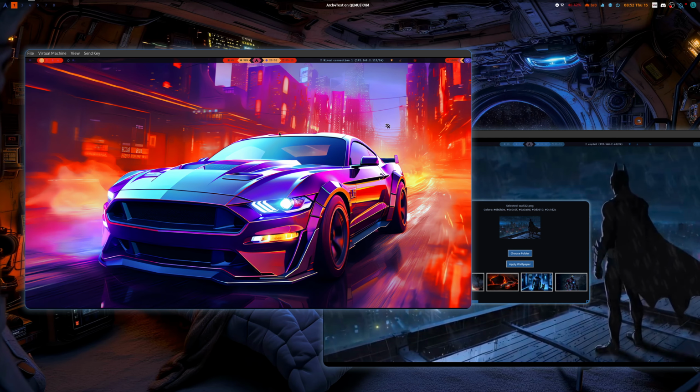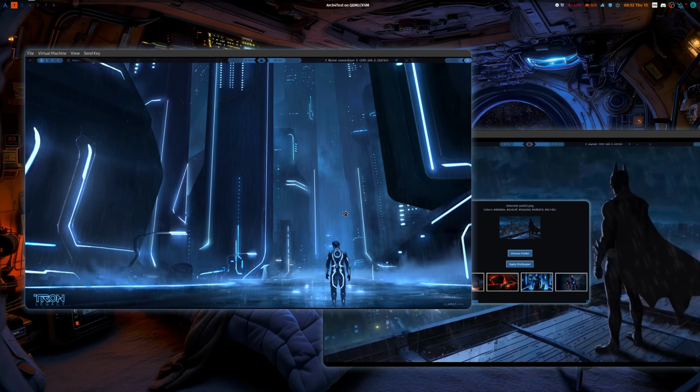Theme switcher works. So this is just Arch install minimal. So basically just terminal. And then I created an install script, so it installs everything you need that's going to go with the theme.